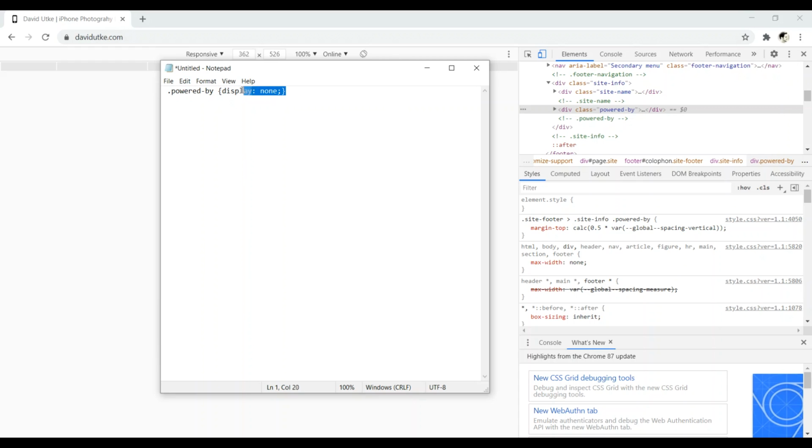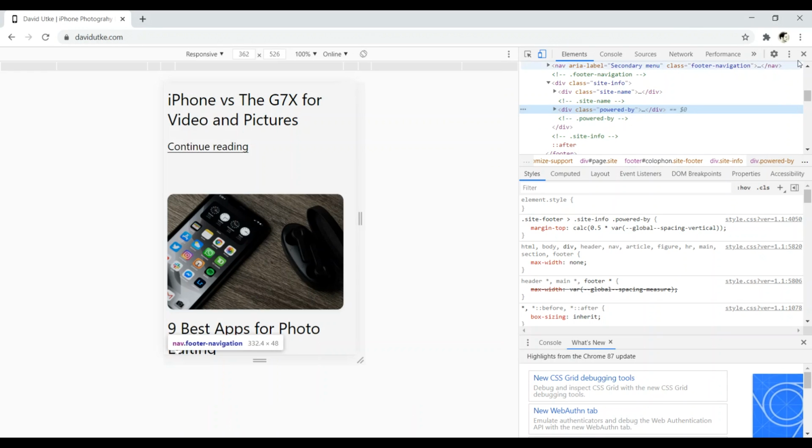That's it. So now we can take this whole entire thing. This is the CSS that will hide the powered by WordPress, because we're going to display none. We're going to display none for this specific div class. So we'll take that.